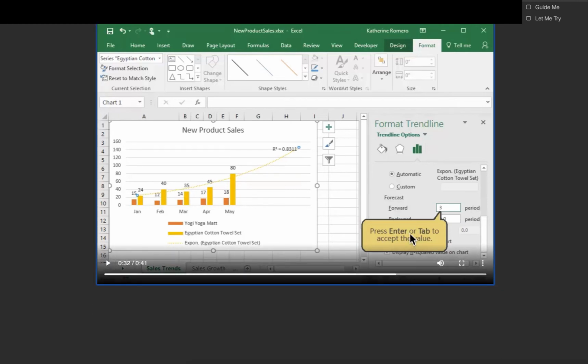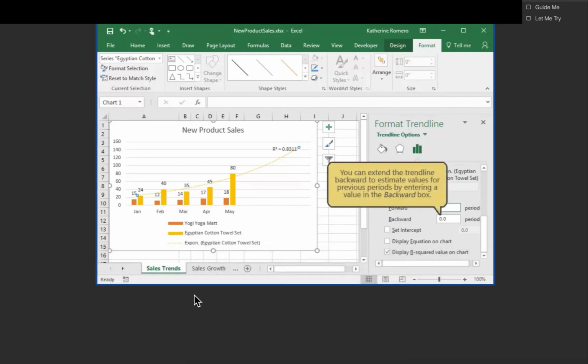And again here, the number 3 he entered is based on what type of data we have. The series here is based on months. So when we say 3, it means add an additional period, which is 3 months. If it was years, then the 3 means add a forecast of that trend for another 3 years. You can extend the trend line backward to estimate values for previous periods by entering a value in the backward box.